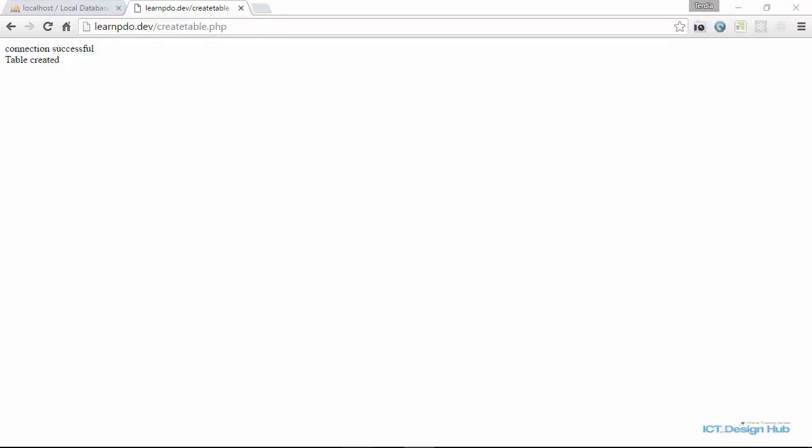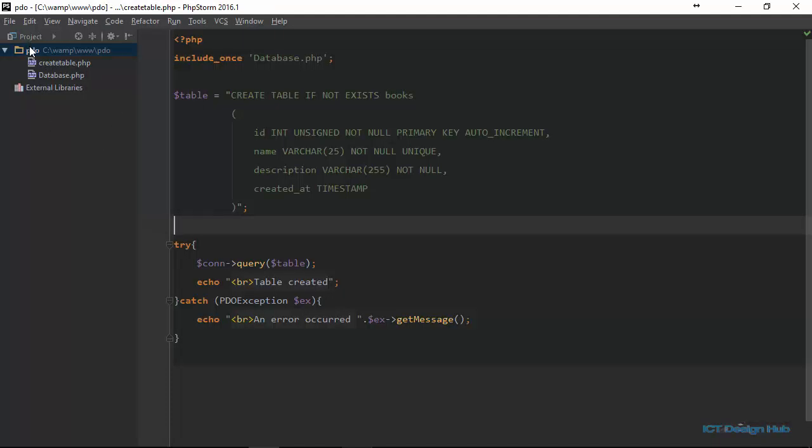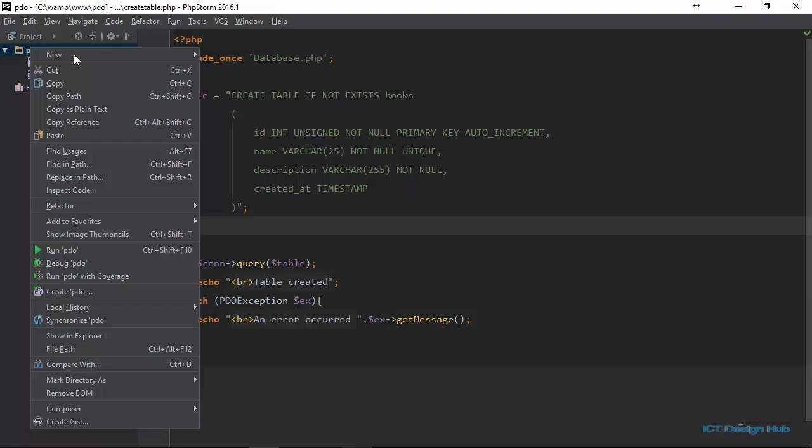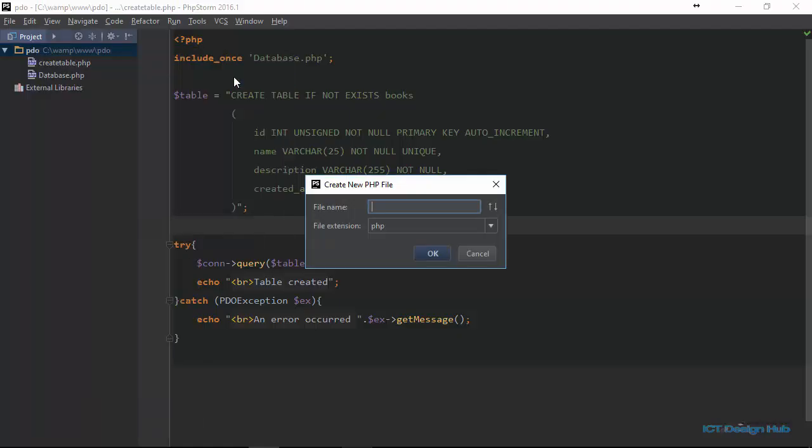In this section, you will learn how to perform basic create, read, update, and delete operations using PDO. Let's start with the very first letter in CRUD, which is create. I'll open my text editor and create a new file here. I'll save this as create.